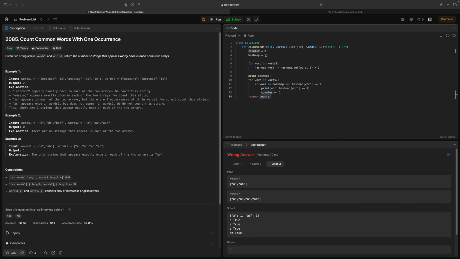So is the first array longer than... Okay, no. The word length of 1 is less than or equal to 1, and more than or equal to 1. Word length of 2 is less than 1000. Word length at i, word j is less than 30. So these conditions hold for both of them. The second one is not longer than the first one, and the first one is not longer than the second one. It doesn't really matter.